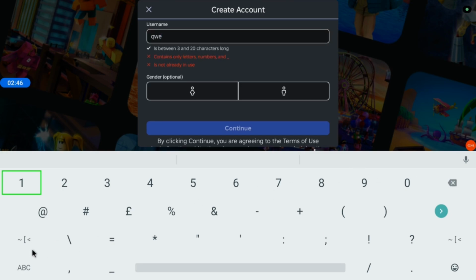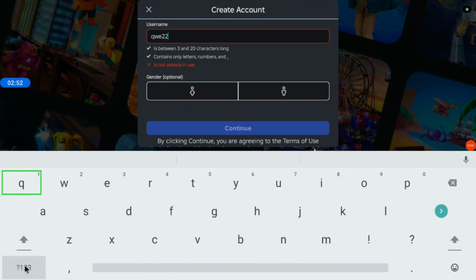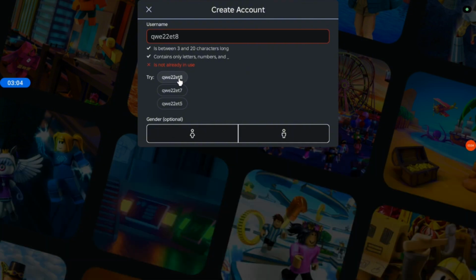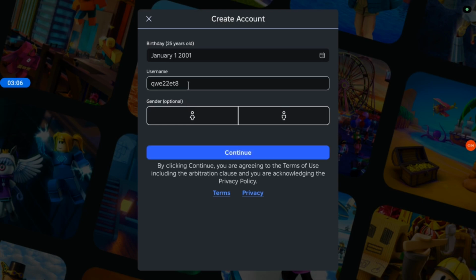It needs to have only letters and numbers. So if you have any special characters on your username, you have to remove them, and the username could not be in use. So this is going to be the username I'll use, QWERTY22ET. That's a suggestion and I like it. So I'm going to choose a gender. You could choose male or female, female to the left, male to the right, and you can hit continue.